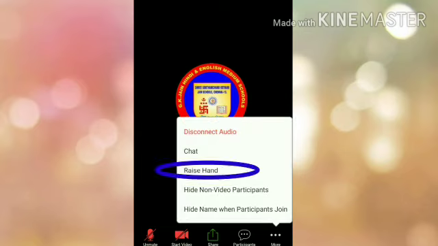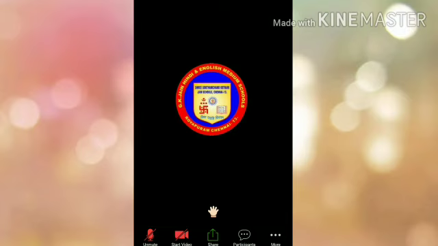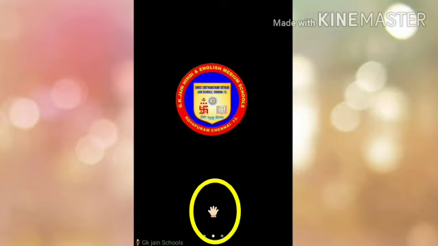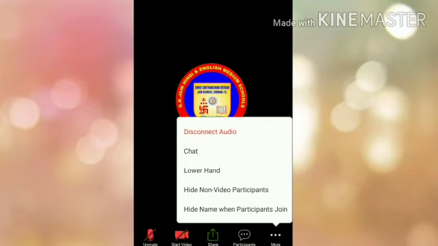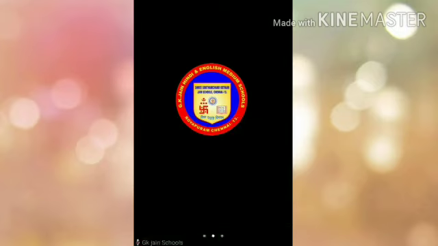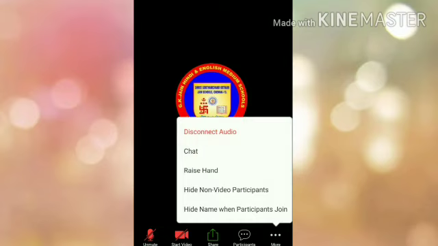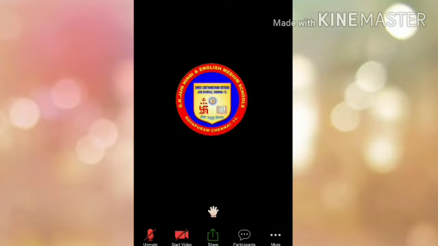And one more option is there in More, that is raise hand. Raise hand is also used for asking queries. If you can't type, or you don't know how to type, just use this option, raise hand. If you raise the hand, your teacher will know that you have a doubt. So she will unmute you and ask what doubt you have. You can tell the doubts to her and she will clarify it. For lowering the hand, again touch More and there is an option called lower hand. If you lower the hand, the raise hand will disappear.